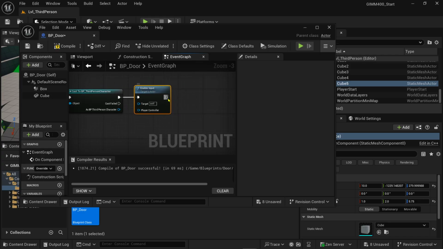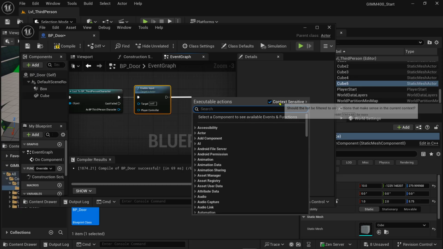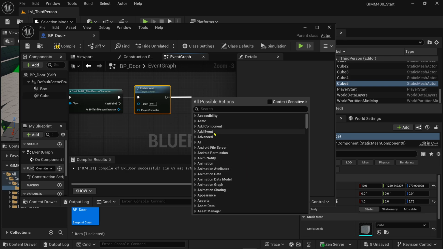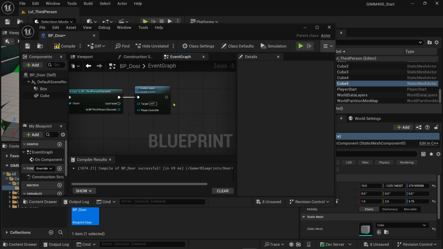One of the things that you might have seen, if we drag off of here, we have context sensitive. This is going to bring up all the executable actions that it thinks make sense from where you're going from. So things that are actually there might not show up because of that, so you may have to click off. As you can see, a whole bunch more came on by clicking off context sensitive, to be able to find some of the nodes that you know you need in that situation. So we're going to go ahead and leave it on for now.